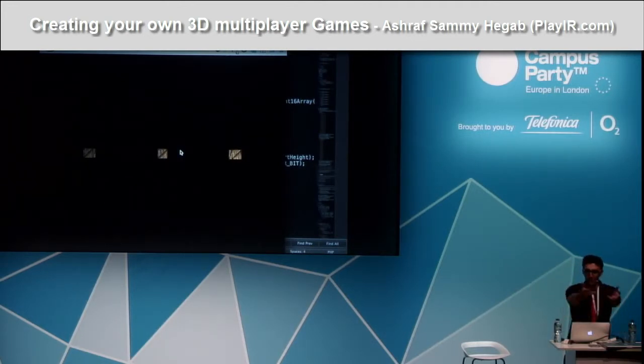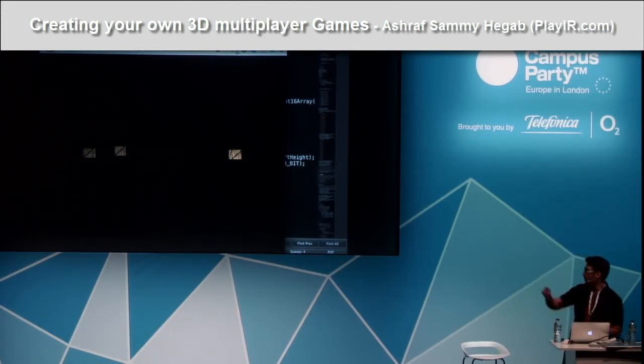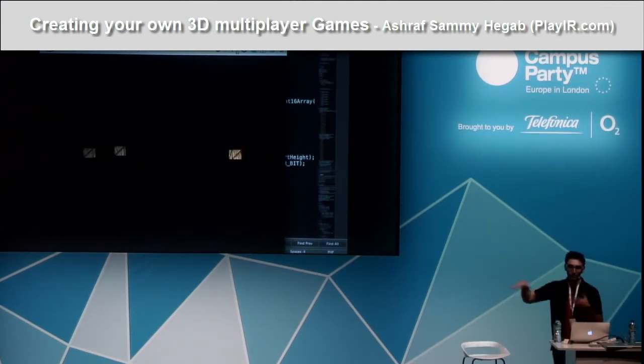Now, we know how to move our character, so this guy can move. But there's a problem, because unless we do anything, this guy is going to go straight through this character, right? So how do we stop them from going through each other?